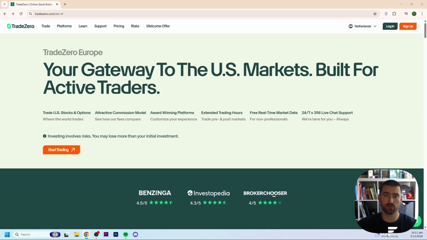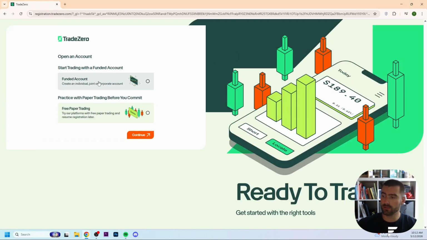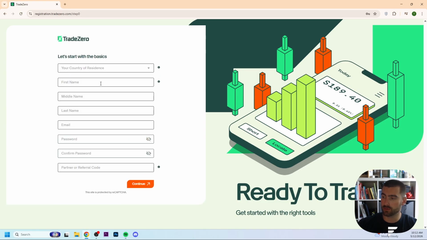And if you want to do this, first of all we go right here to TradeZero.com. Then we click right here on sign up, and then you see right here that we can choose between a funded account or a free paper trading account. So let's select right here a funded account and then we do continue.